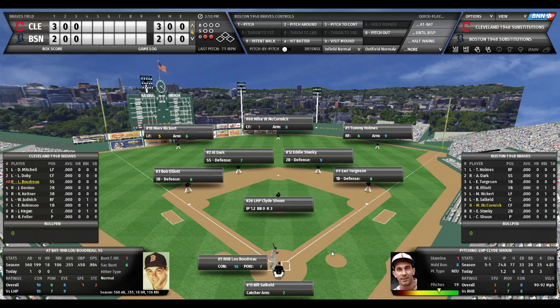Clyde Schoen rubs up the baseball, steps back up on the hill, and he'll face player-manager, MVP of 1948, Lou Boudreau. And you'll say, why was he the MVP? .355, 18 homers, and 106 runs knocked in for the player-manager who plays shortstop. Right-handed normal hitter. Schoen kicks and deals to Boudreau. 3-1 count, and there's a walk.